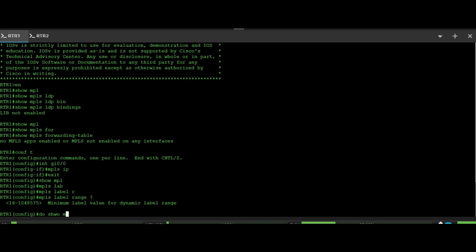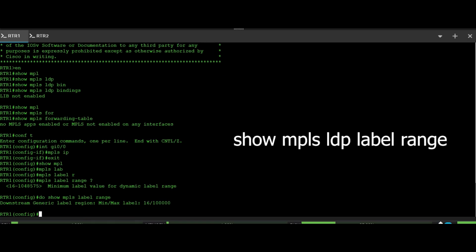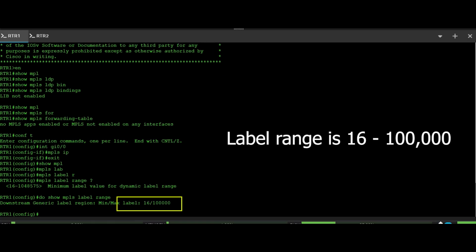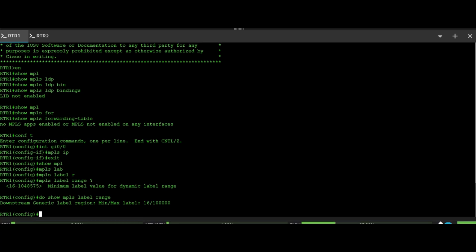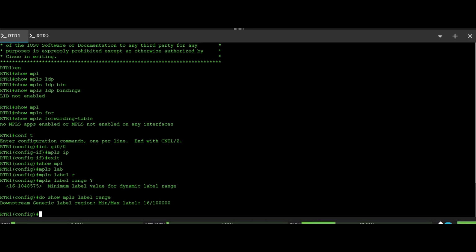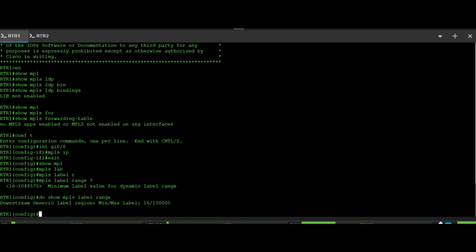Let's look at the range of labels with the command show mpls ldp label range. LDP labels are numerical values ranging from, by default, 16 to 100,000. The reason for this is that labels 0 through 15 are reserved for special uses, making label 16 the first available for dynamic assignment. 16 through 100,000 is the default available for dynamic assignment. No need to worry about remembering this. Just remembering the reserved range should be enough.